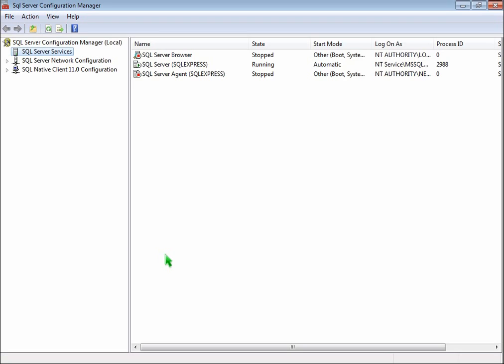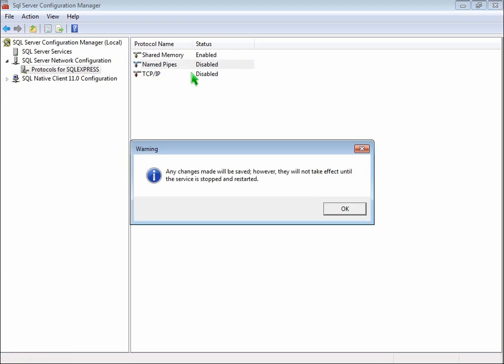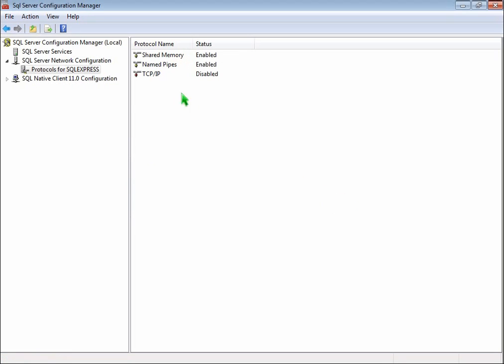So to do that, we open the server network configuration, and then we click the icon for the protocols. We need these two to be enabled, so we'll right-click each one and choose Enable. And we'll get a warning that the changes won't take place until we restart the server, but that's fine because we have to do that later anyway.